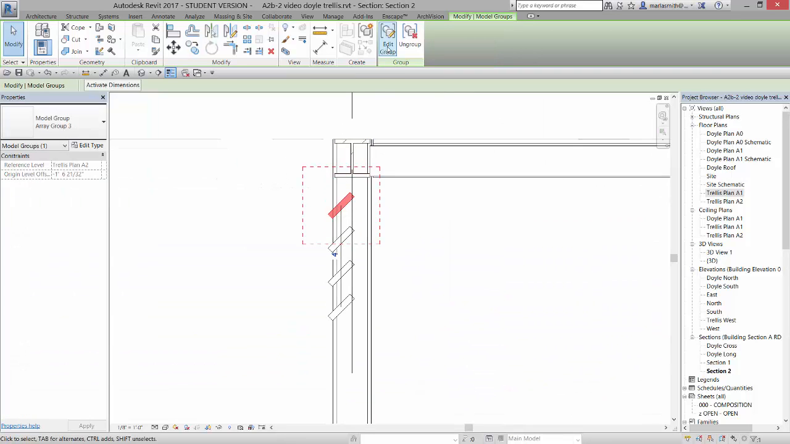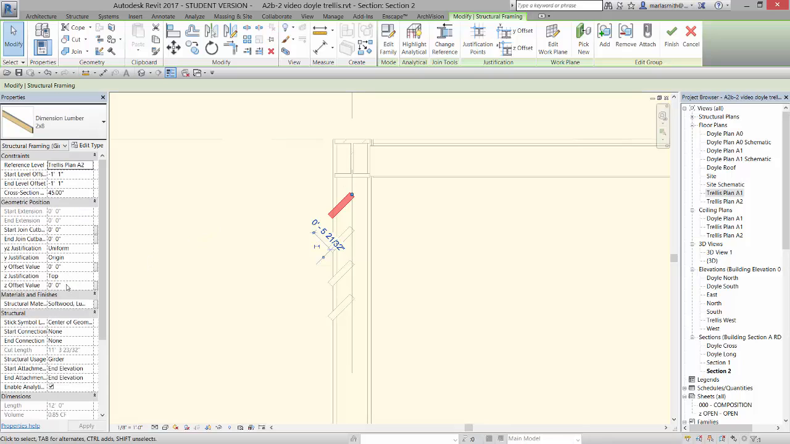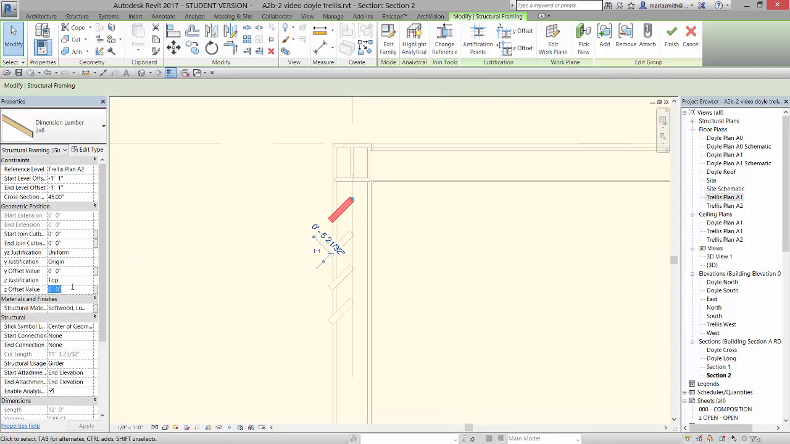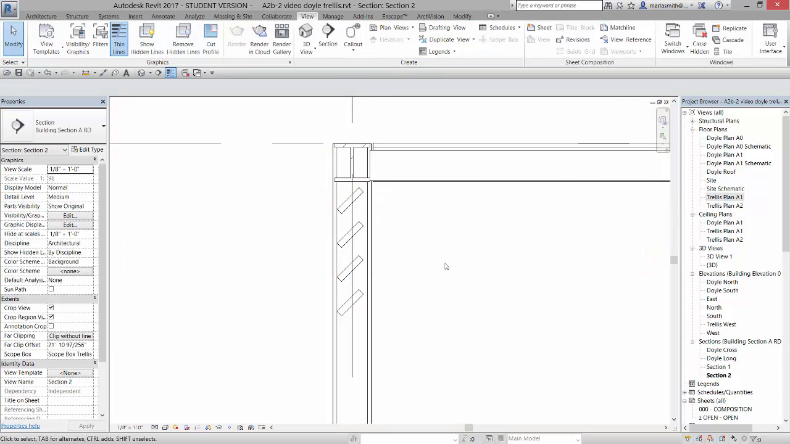This guy, if I edit the group for the array and I pick that, I want to offset that in the Z value. What did I do? 1.5 inches on the last one, right? So we could do 2 inches on this, and it's going at an angle which is a little weird. So maybe 3 inches. Since it's a 45 angle, that would probably work. And then if I hit finish, it'll pop all those inside there.